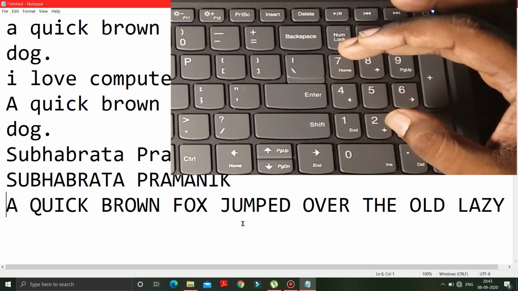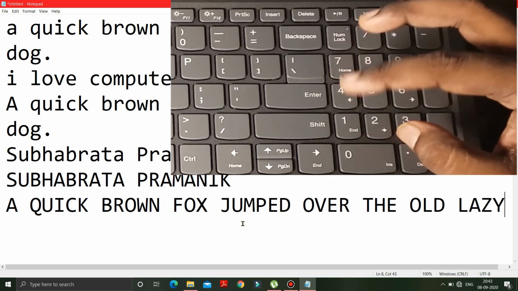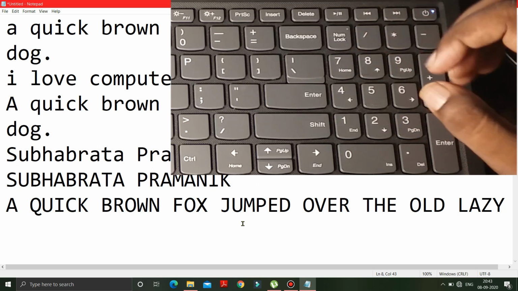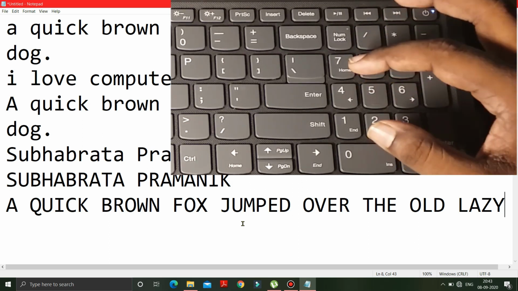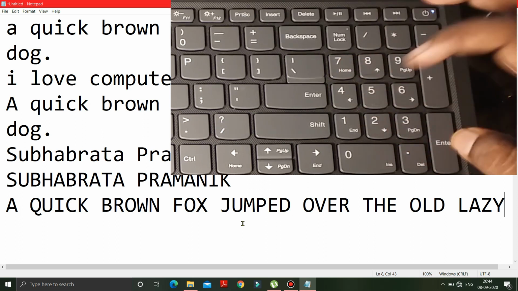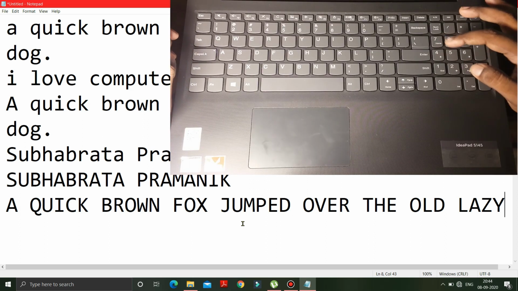Again home key, the cursor moved to the start of the line. End key, the cursor moved to the end of the line. Clear children? So like this you can move the cursor from the start of the line to the end of the line with the help of the home key and the end key.